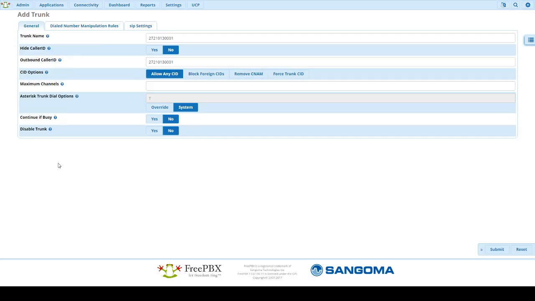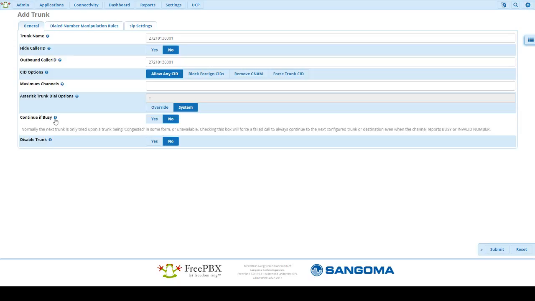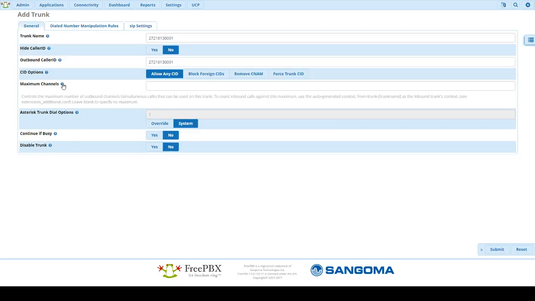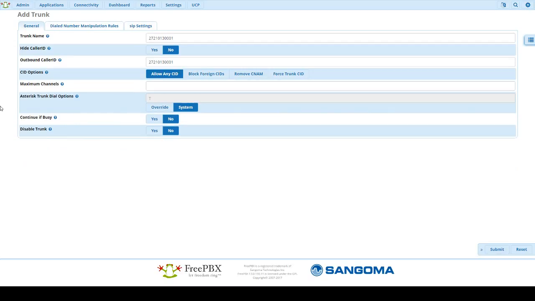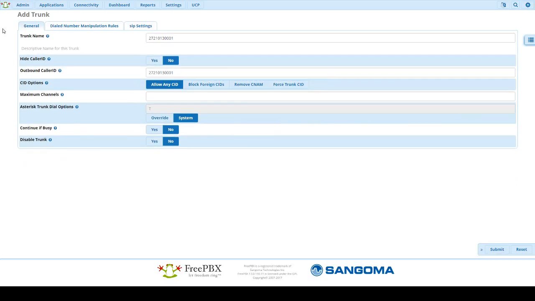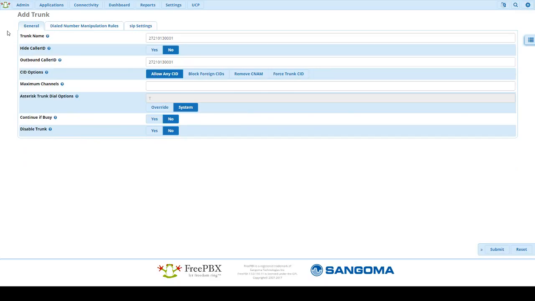You can go through all the different options here. You'll notice with FreePBX every single option has a little question mark which you can hover over and it'll give you a lot more information. Should you still not understand it, there's a lot of information on the internet as well. But for now, in this general settings, all you really need are those two.